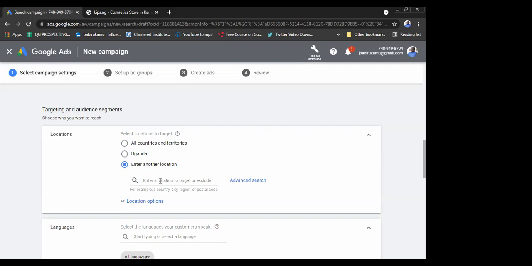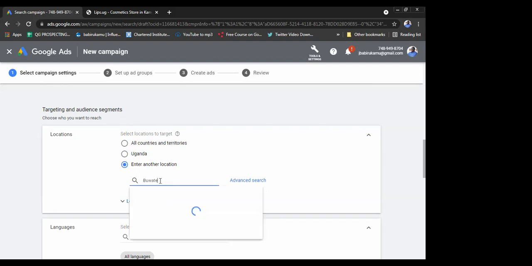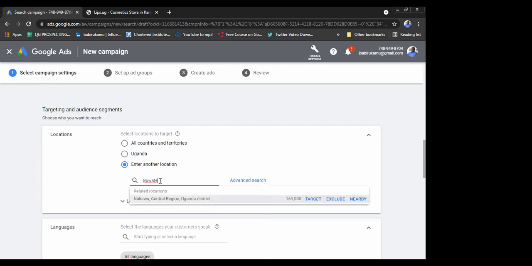Now, the beauty about Google is I can put Buate, and it will give that to me as an example. Okay, Buate maybe is not here, which is strange. Naguru, maybe.